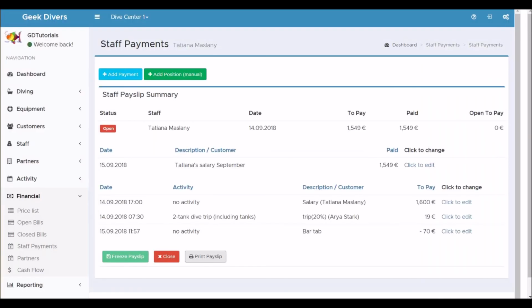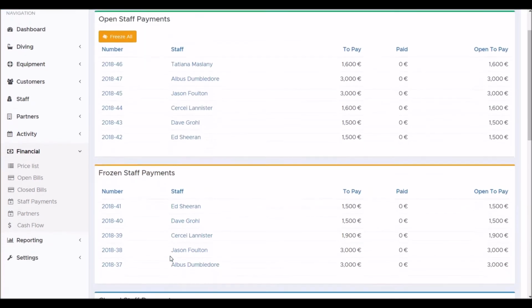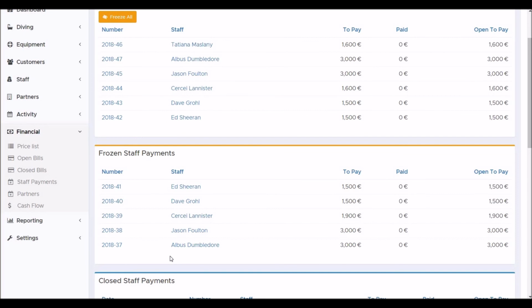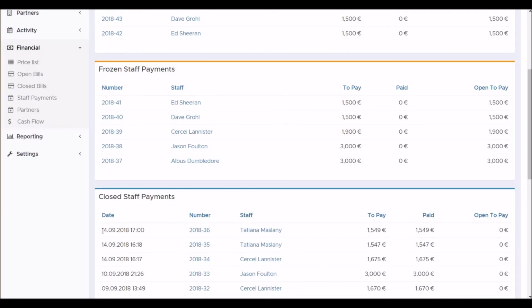Let's go back to Geek Divers and now I can close the payslip. As you can see, among the frozen payslips, Tatiana is missing, and in the closed staff payments you will see Tatiana's payslip.